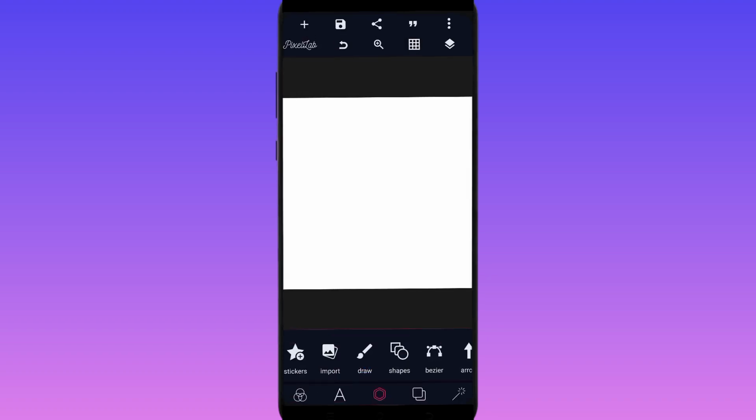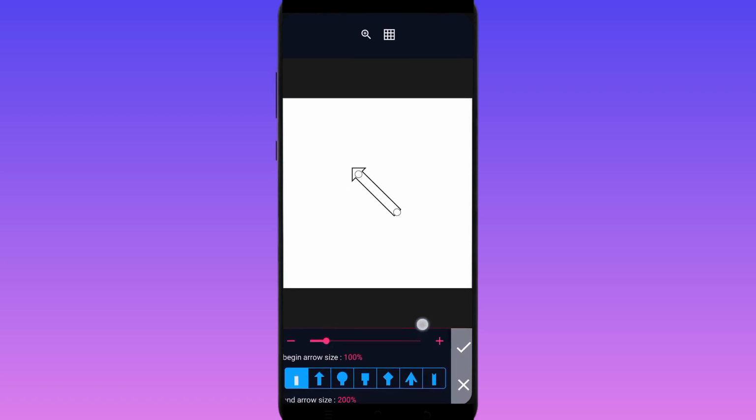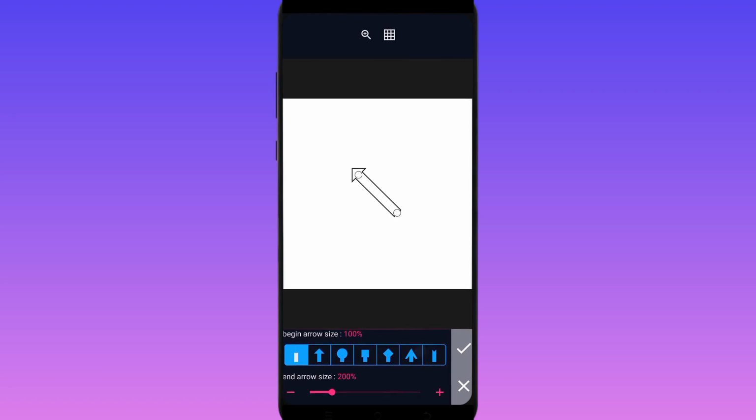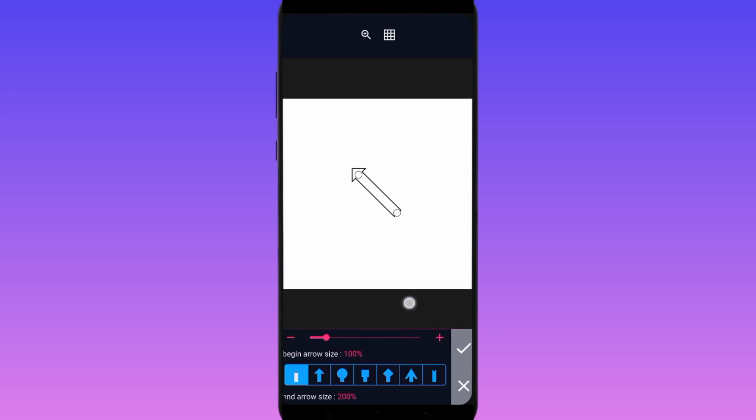So if you go to arrow now, once you click on arrow, this interface comes out. Then size helps you to increase the overall size of the arrow. You can slide to the right or left, or you use the minus or the plus tool. But let me decrease it a little bit. Then if you look here, we have begin arrow size and we have end arrow size. So this begin arrow size affects this size of the arrow, while the end arrow size affects the beginning part. Do you get?